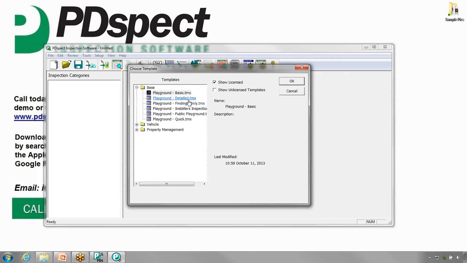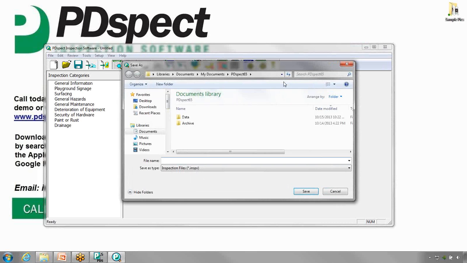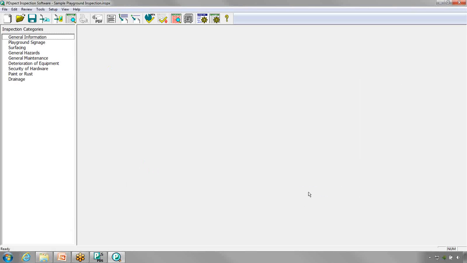The screen we're now looking at is the Choose Template screen. This is where you select what inspection template or form you'll be using for the type of inspection you're doing. We're going to be selecting the Playground Basic, so we'll highlight that, and now we're going to click on OK. Now we need to give this file a name, so let's just call this Sample Playground Inspection, and now we'll click on Save.